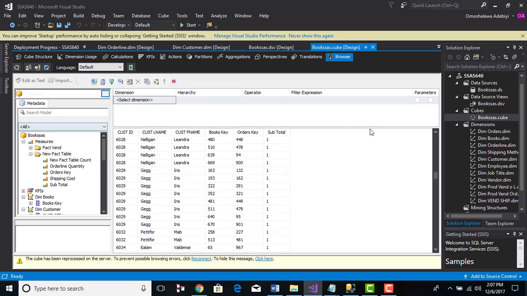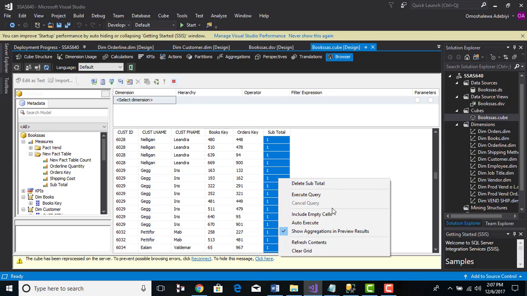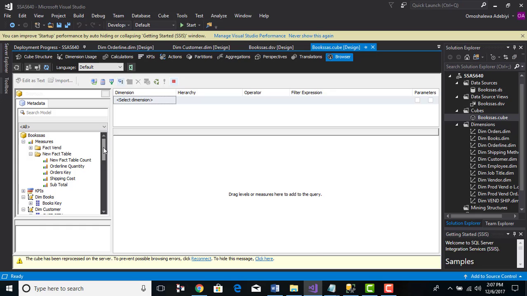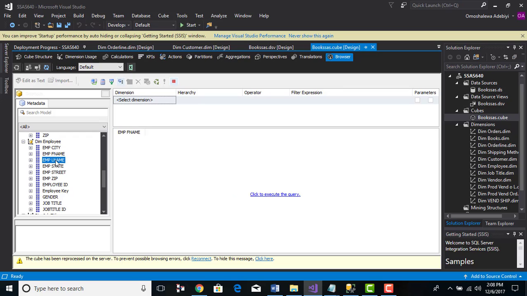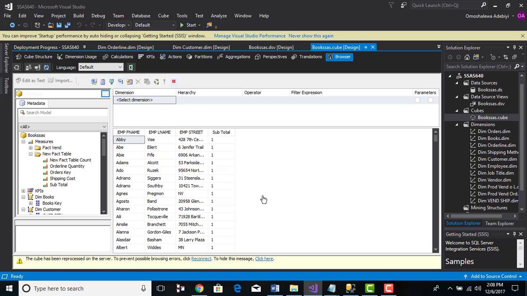So it's as easy as that. If you want to make another query or run another analysis, all you need to do is right click right here and click on clear grid. So let's imagine we want to get our employee's first name. Let's drag this, and employee last name, and maybe street. And let's say probably the subtotal. You can drag this as well and click to execute the query.